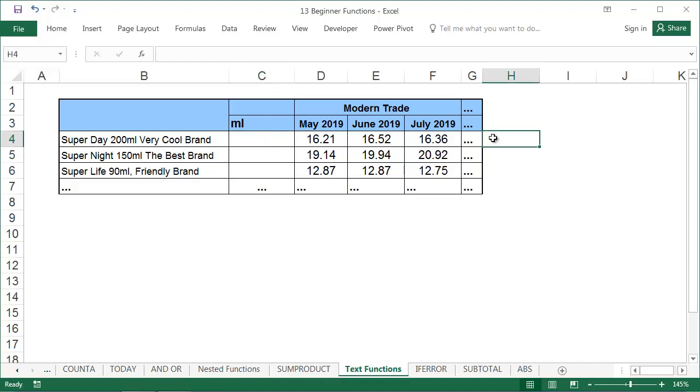First we input the SEARCH function. We are looking for "ML" in cell B4, and you can ignore the last window. Then copy the formula down. The SEARCH function returns the number of the character, so we know where the value of the capacity starts.